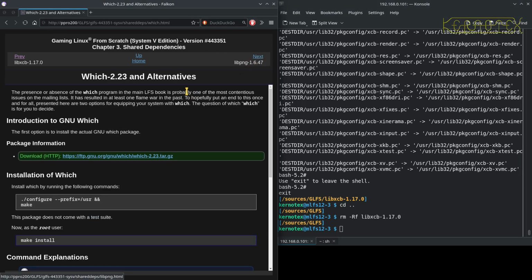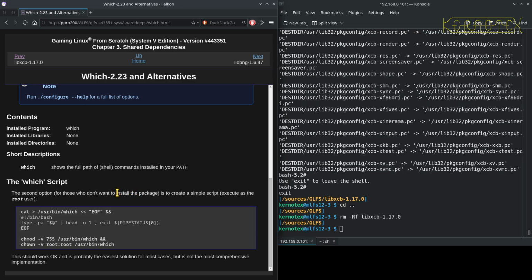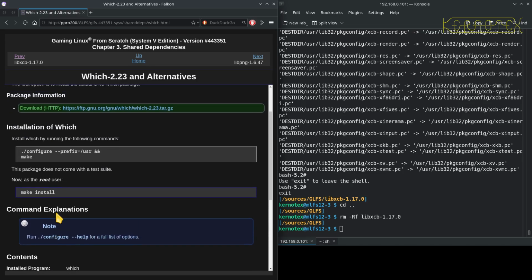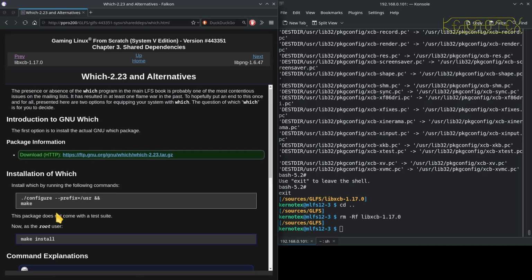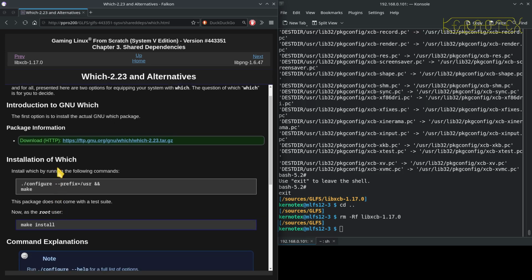So which 2.23 and alternatives? Well, there is only one alternative, I think, on here. And it's a which script, which I used to do because it's quick and simple. You copy and paste and it's done. But I did find over time that occasionally which failed for some reason. There was some aspect of it or some program that used which didn't recognize it, or it didn't behave the way it expected. So I just install which now.